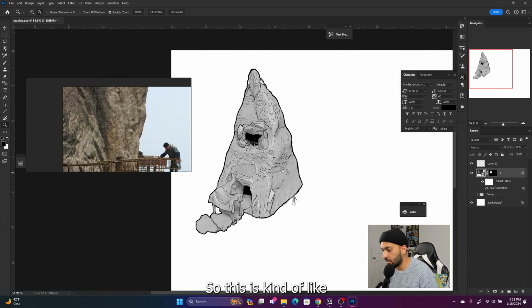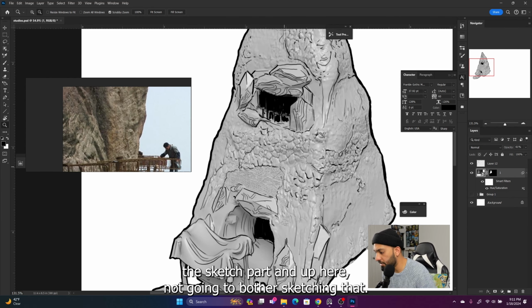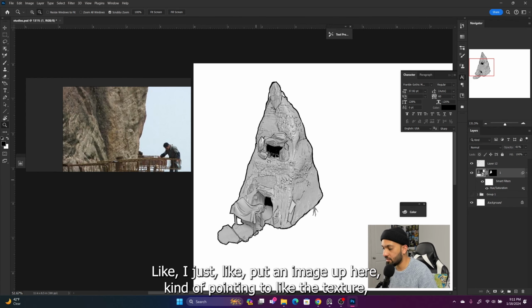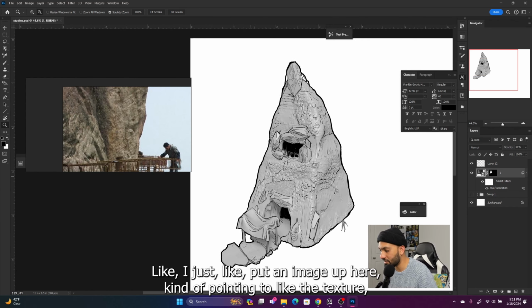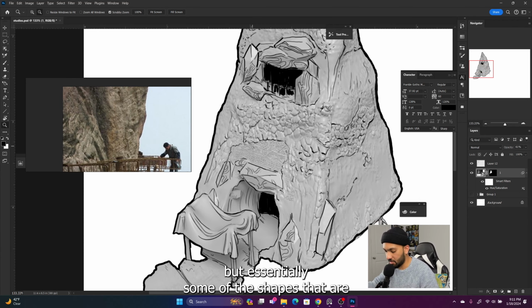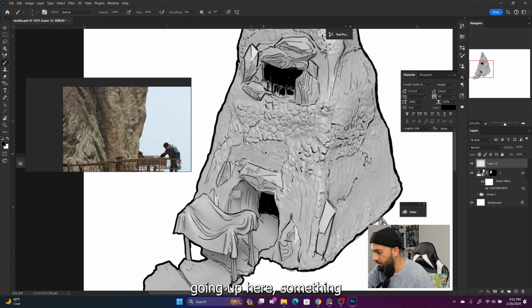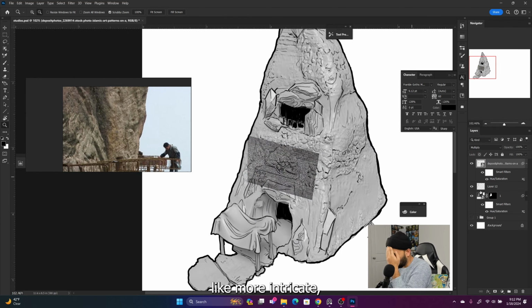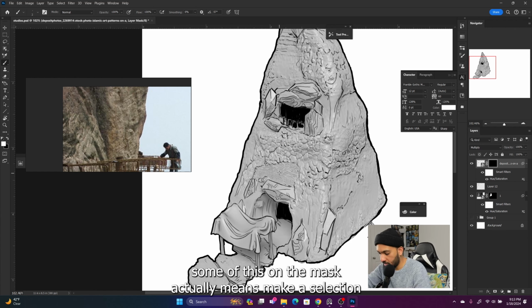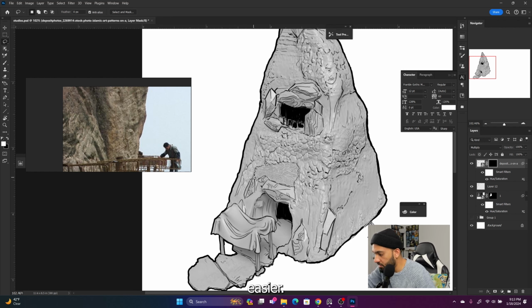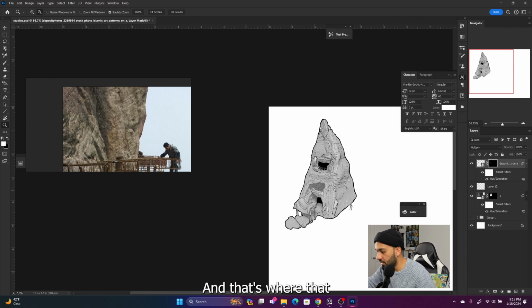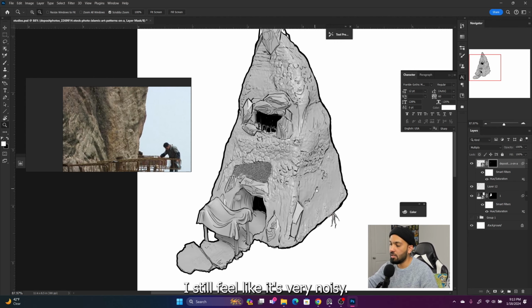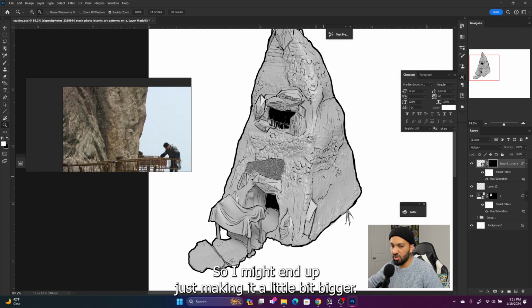Alright guys, so this is kind of the sketch part, and up here I'm not even gonna bother sketching that. I feel like I just put an image up here kind of pointing to the texture, but essentially some of the shapes that are going up here are more intricate. I'm gonna paint back some of this on the mask. Actually, you can just make a selection. A little bit easier. Delete. Cool, and that's where I want to see it. I still feel like it's very noisy, so I might end up just making it a little bit bigger.